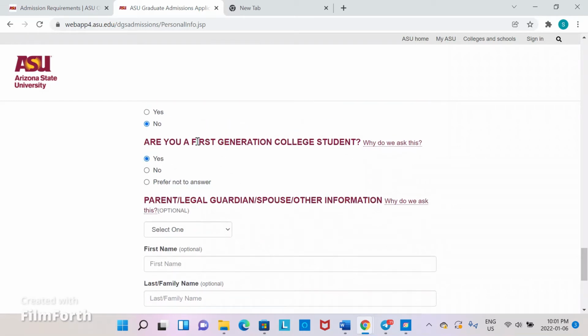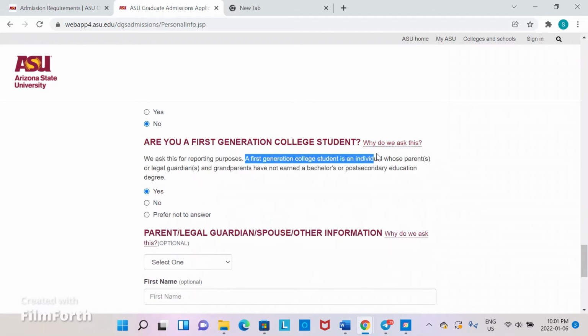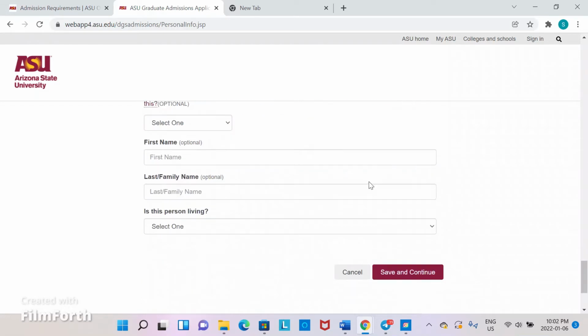If you want to know what is first generation, you can just click here and see. First generation college student is an individual whose parents or legal guardian have not earned a bachelor's degree. It doesn't matter if you select no or prefer not to answer. It won't affect your application, so don't worry about it.